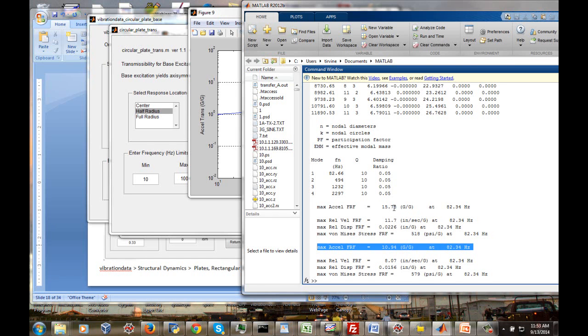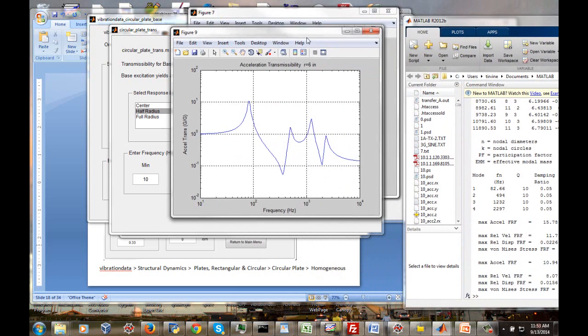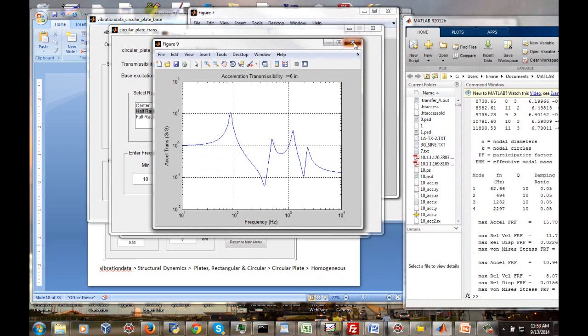If we go back to the center location, it has a higher acceleration FRF, but a little bit lower stress level. And these are the levels at the fundamental frequency. So this is another example where the peak acceleration and the peak stress are not necessarily at the same location. They can be at differing locations, as is the case for this circular plate.